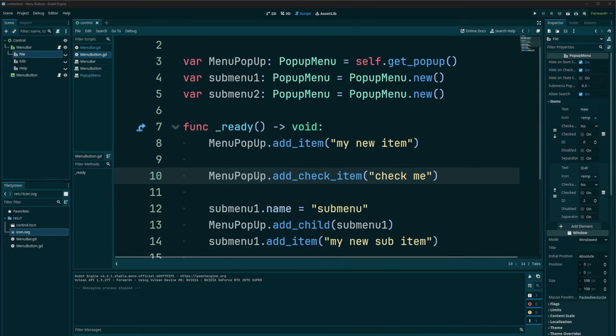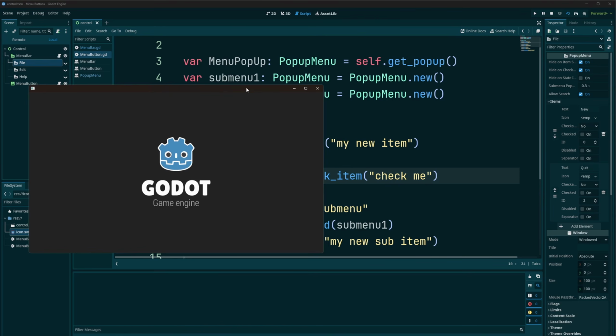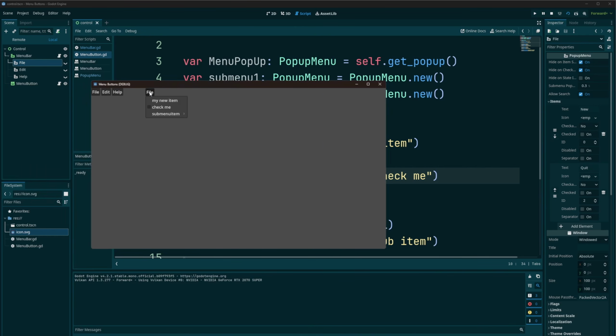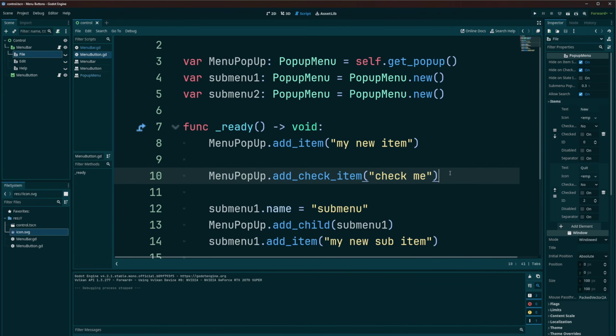Alright, so I've gone ahead and added this check item called "check me" to both of our options here. I'm going to show you how to make an item checkable, because right now when we click it, nothing happens. So I'm going to show you how to tweak that when it gets selected, as well as have whatever you want happen when you click on the item.